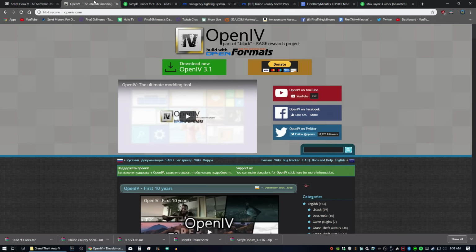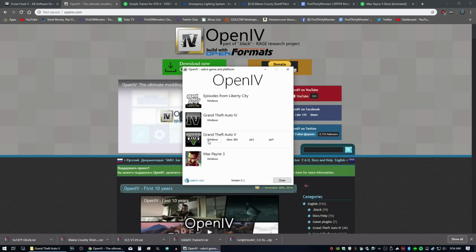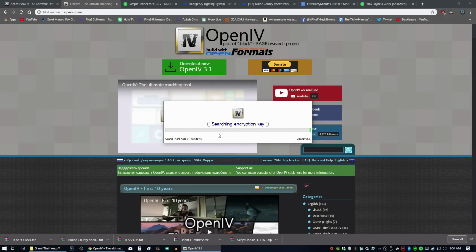Open4 is the program I use to allow us to change models and inject mods into GTA 5. So go ahead, download that. And once you download that, you wanna open it. So I'm gonna open this, and it's really simple to start it off. We're opening Grand Theft Auto 5 for Windows. Might ask for a directory. Just let it do its thing.